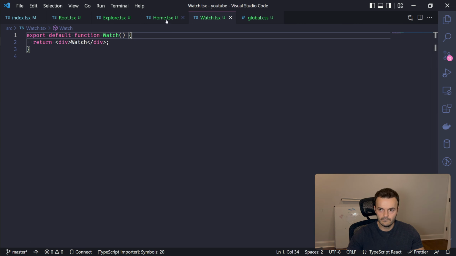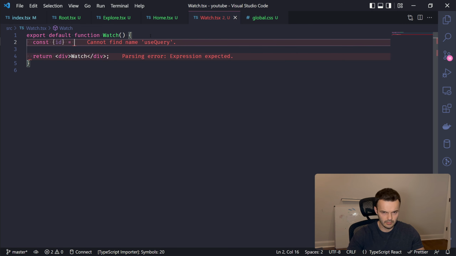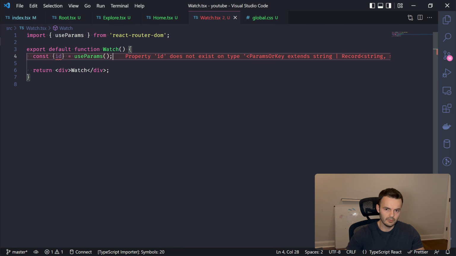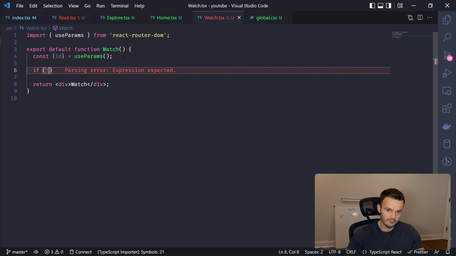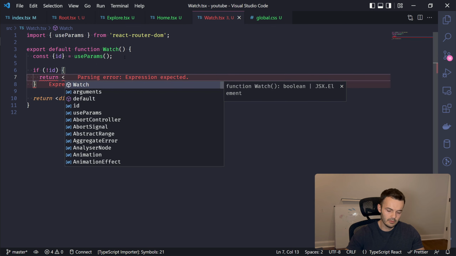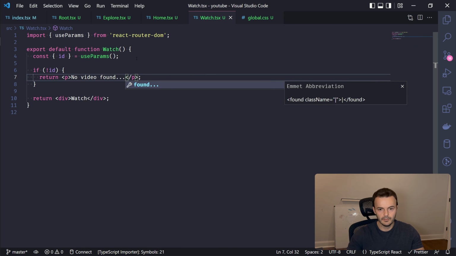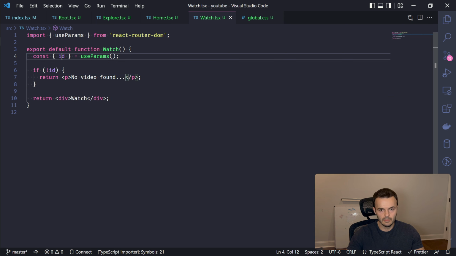So now we have the parameter. We want to make sure we can get the ID and then find the video using the ID. ID equals use query. Use params, that's what it's called. Use params, right? Okay, so if no ID, return a message, no video found.